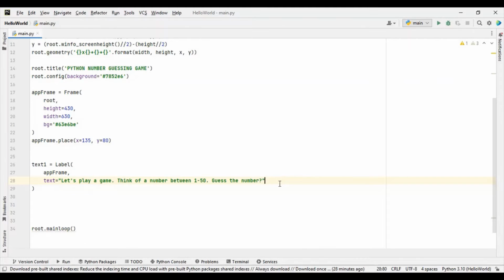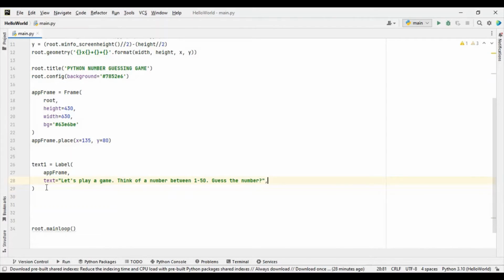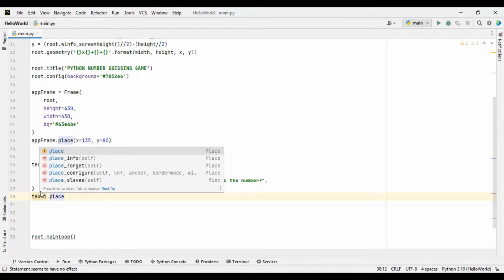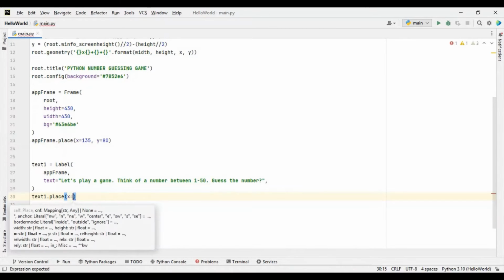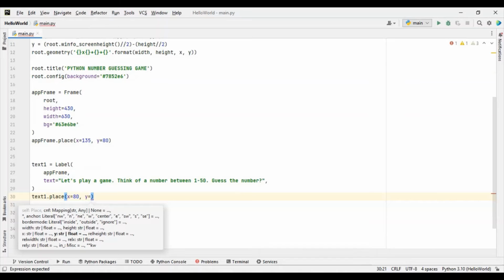Okay, we have not placed it yet, so basically nothing will happen. So let's place it. First, let's give our text a background color, because we don't want the background to blend with the app. Okay, so let's leave it. Maybe I'll try to demonstrate something there. So let's just place it. Let's say text1 dot place. In our place we have our x. We want to place it at 80. We want to place our y at, let's say, 40.